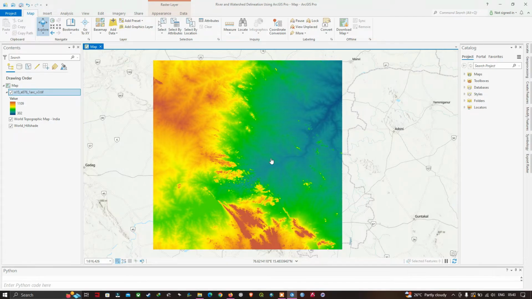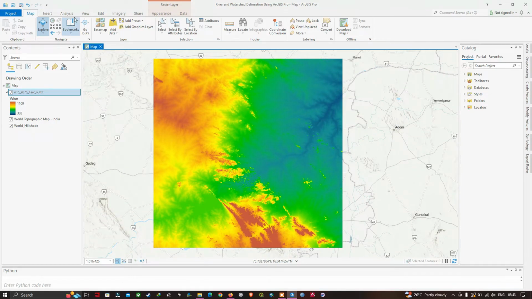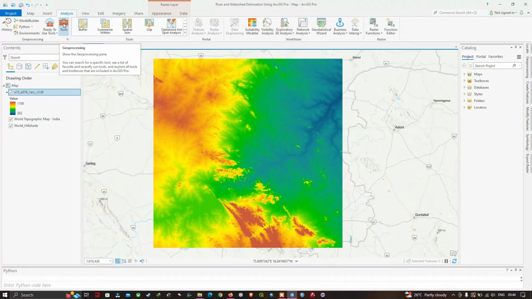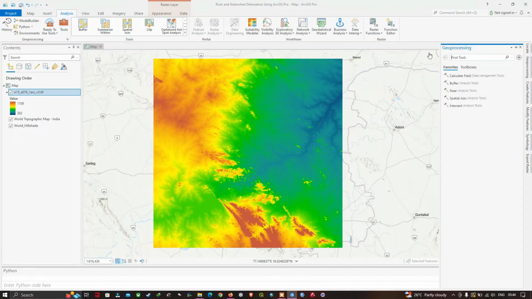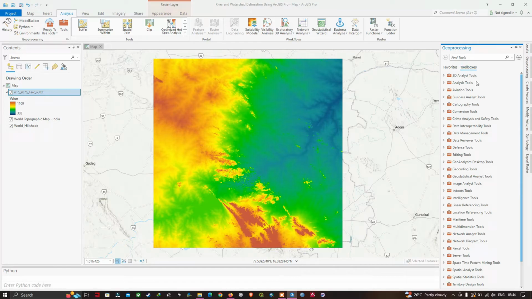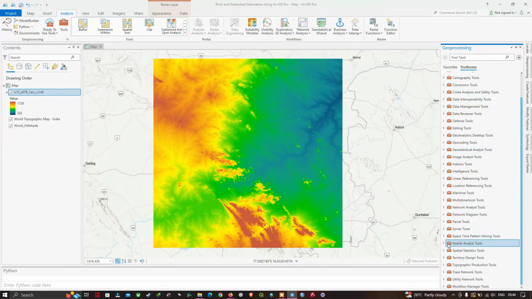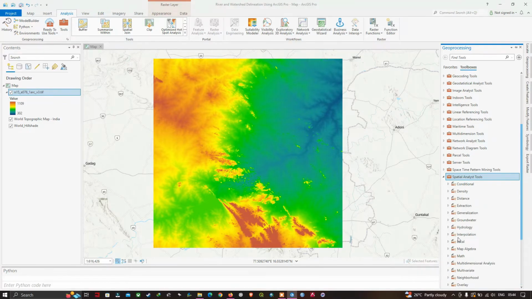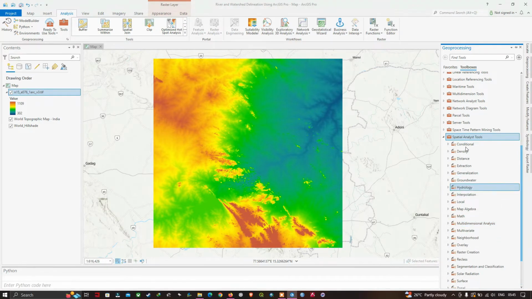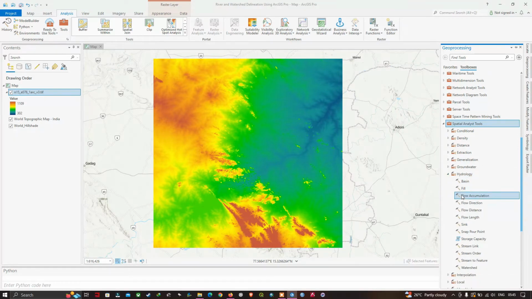Now navigate to the option called Analysis and click the option called Tools, that is our geoprocessing tools. Once you do that, the geoprocessing window opens up. Here you can click the option called Toolbox. In that you have to navigate to the Spatial Analyst tools. In the Spatial Analyst tools, there is a toolset called Hydrology. Click this, and in that you can see the Fill tool here. Now let me click this.